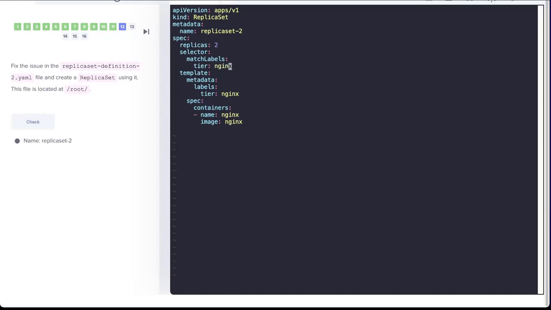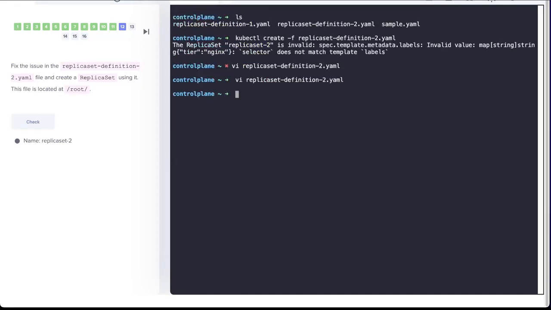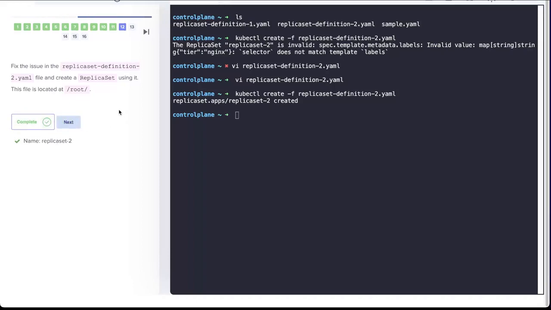So let's change this to Nginx, save this file, and run it again. Okay, and that's now created. Okay, let's go to the next one.